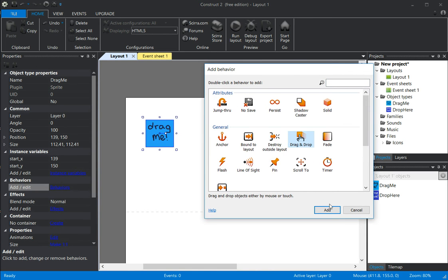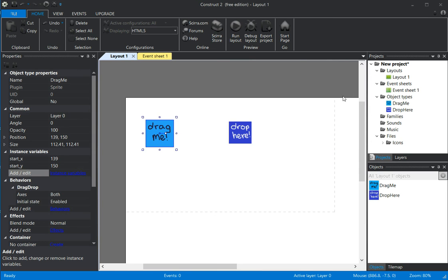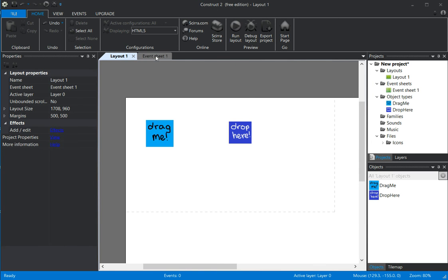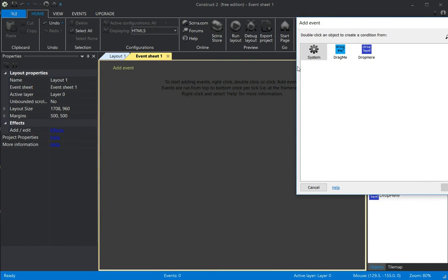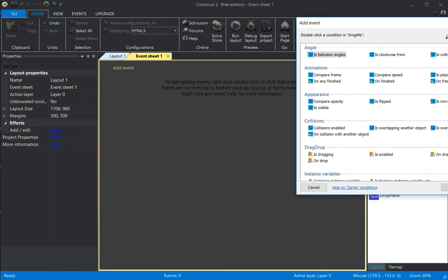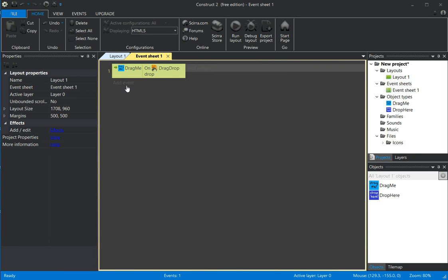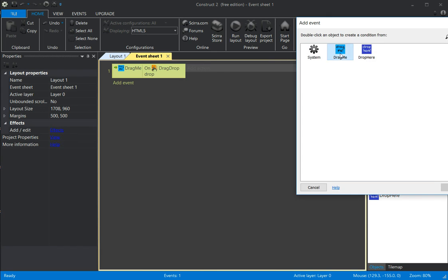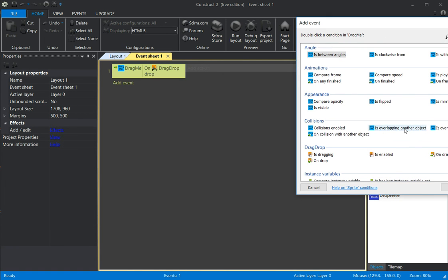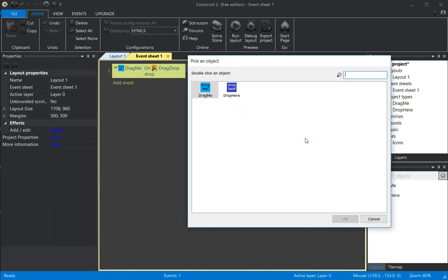Alright, so we have to add a behavior, the drag and drop behavior. It's not there automatically, so that's why we added it. And now let's go to our event sheet. It's automatically made. We're gonna make a drag me event, and on drop, we're going to check if it's overlapping with the drag here object. I mean, I'm sorry, drop here. So we have to select drop here.